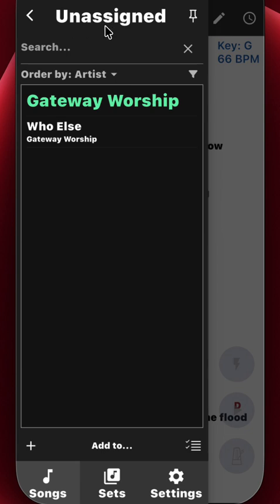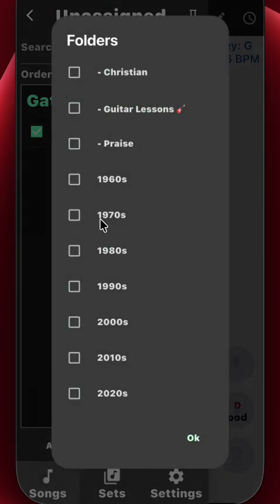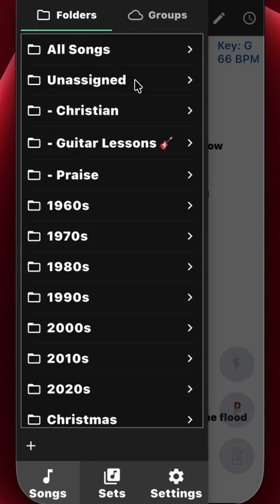So that one's gone from the unassigned. It's been assigned. This is a more praise worship song, so I'm going to add this one to the folder of praise. So that's just how I do it. You can do it however you want to, but now I don't have any songs that are unassigned. They're all assigned to a specific folder, which is nice.